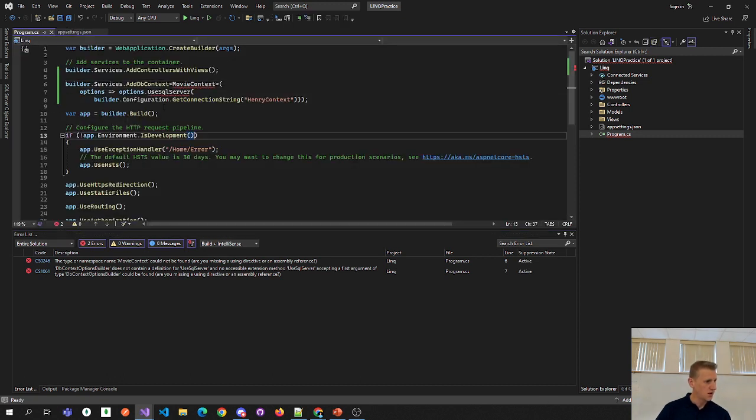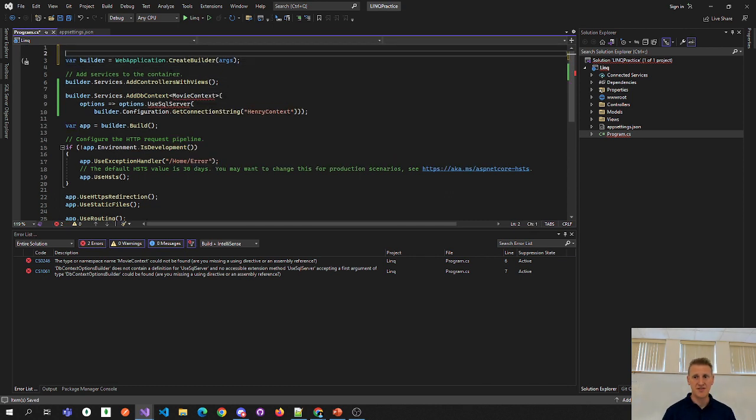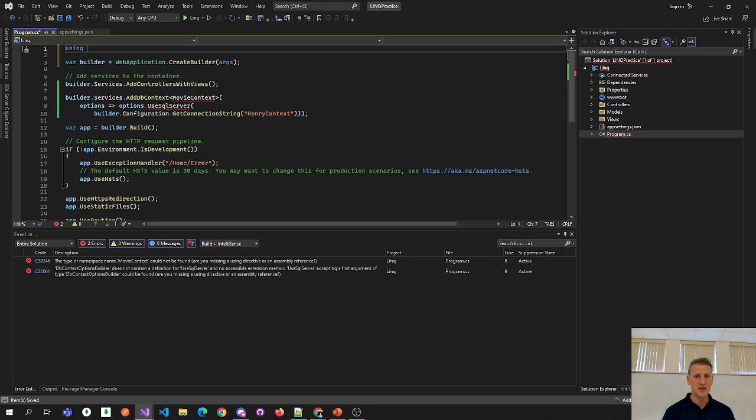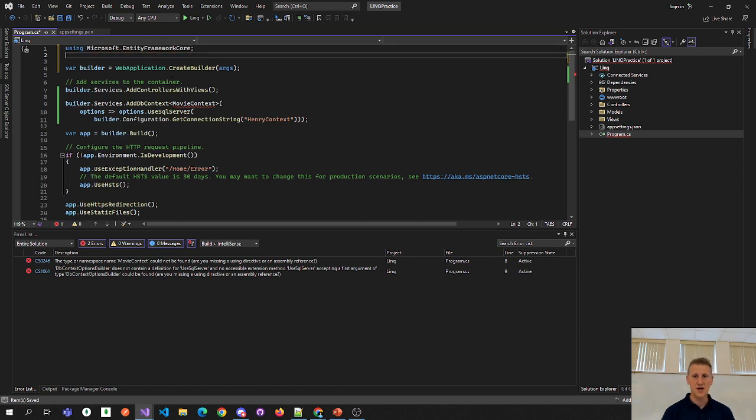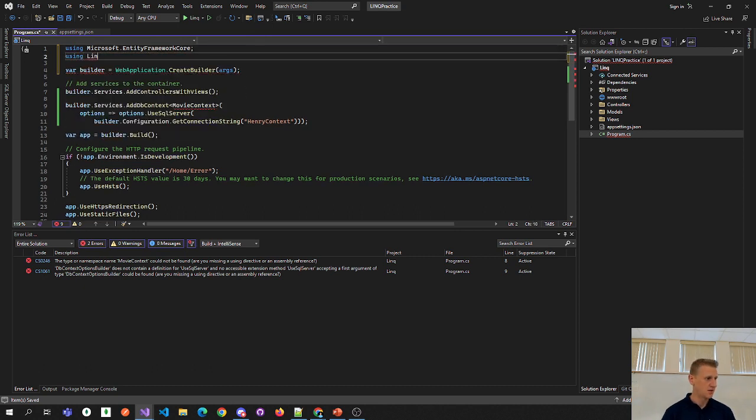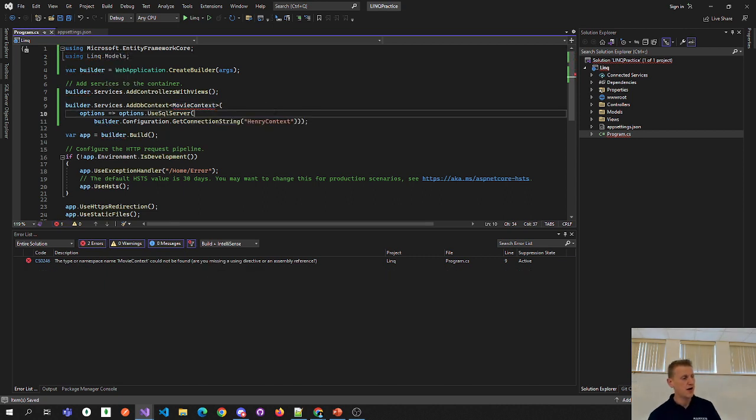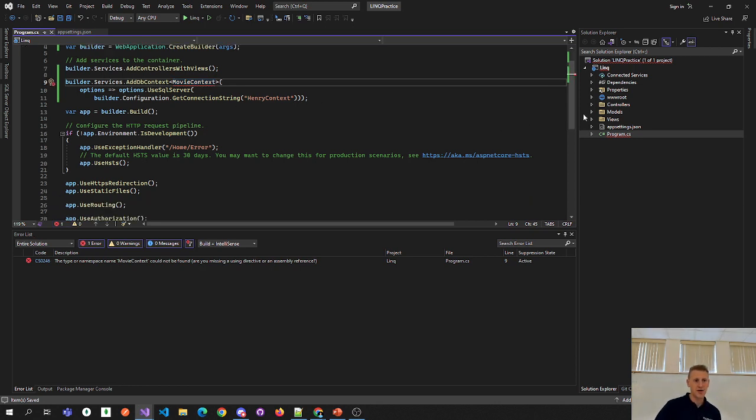Okay. Now at least add-db context is now recognized, but it does not recognize movie context, and we need to add a using. So let's go to the top of this file and say using Microsoft Entity Framework Core, and let's also add a using link.models, so that as soon as we make our movie context file, it will be a recognized type. I think it would be Henry context.